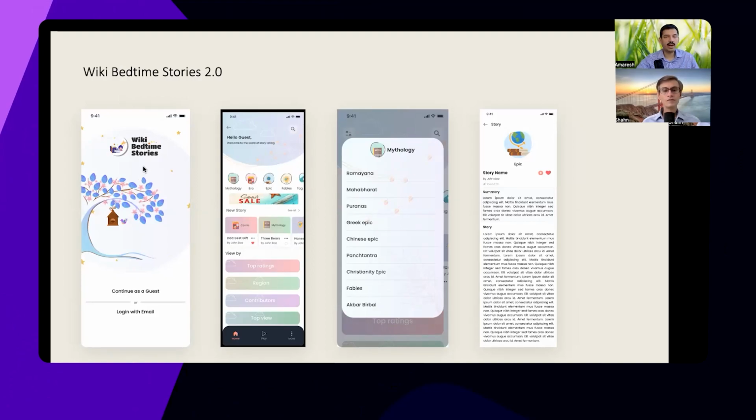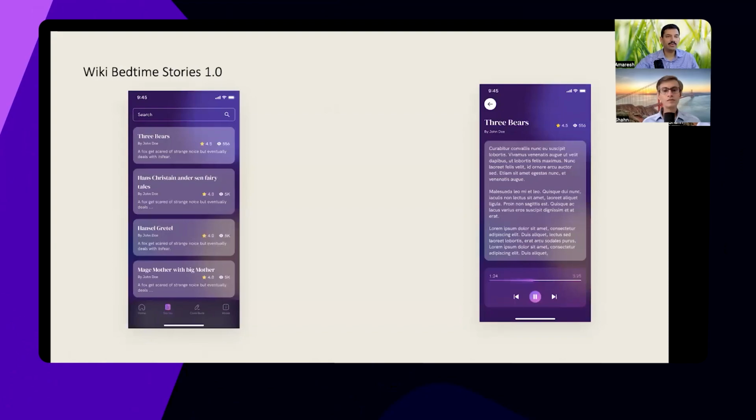In the previous app, like I was showing you, this was the app. That's it. You go onto the app, and this is the first screen. You click on a story, and here is a story. You read it, and you're done. It was straight to the point.